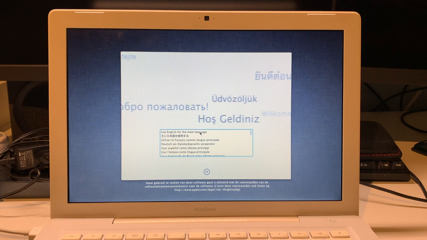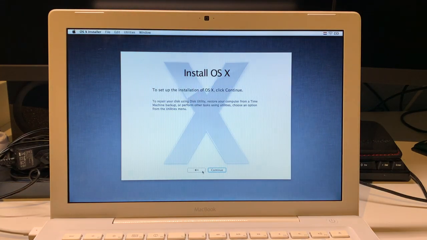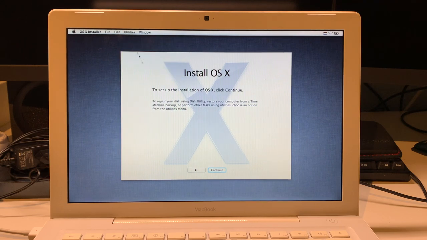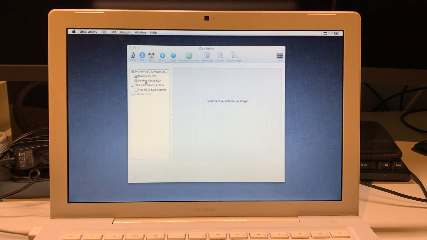Okay, here we are. Now we can pick a language. If it jumps to your default language that you had on your Mac before, just hit the back arrow here. You can get to the language selection screen. First, we'll go to Utilities and Disk Utility, so we can format the partition we're going to install to. Could have done this earlier, but might as well do it now.